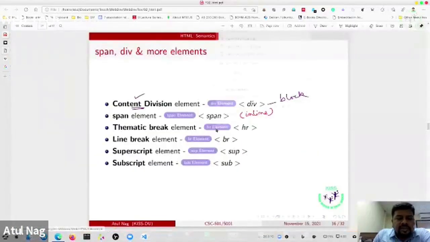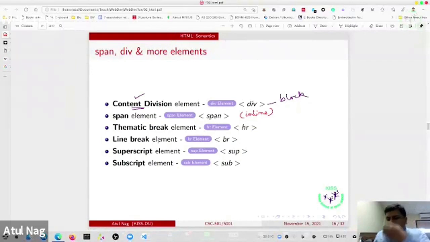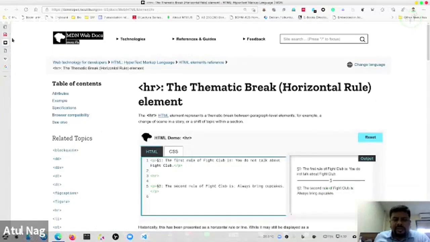Thematic break is HR. HR is used, and as you can see, the keyword is thematic. So basically if in one paragraph you are talking about many different themes, you want to put a line between that. So for that we use HR. Okay, so HR we will see in MDN documentation.